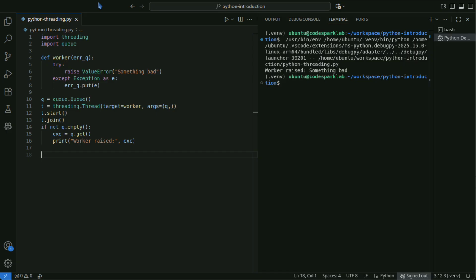Due to the mechanism of the GIL, global interpreter lock, in CPython, multiple Python bytecodes do not actually run simultaneously within the same process. For tasks that are CPU-intensive, such as heavy computations, it is recommended to use multiprocessing. On the other hand, for I/O-bound tasks such as file reading or network communication, threading works effectively.